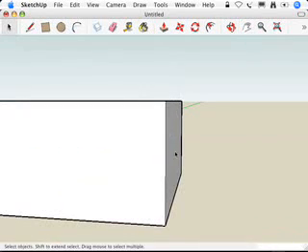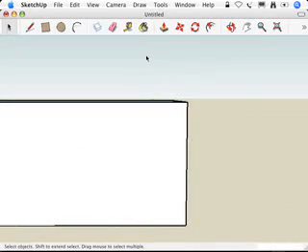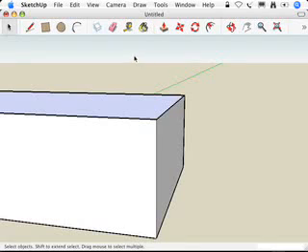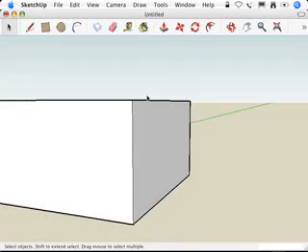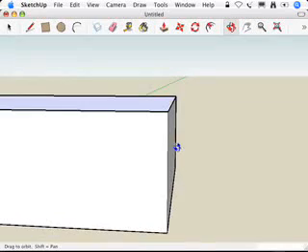So if this is the wall of the building, then the roof is going to kind of come out like this. The roof doesn't usually just come right to the edge of the wall and then go down, because then the water would just run right down the side of the building. So the part that kind of overlaps the wall and sticks out is called the eave.